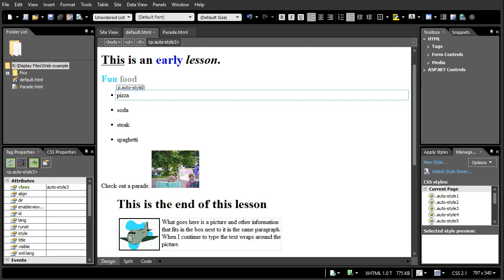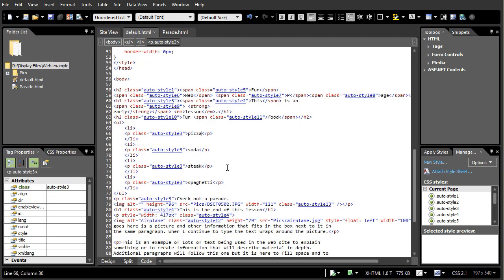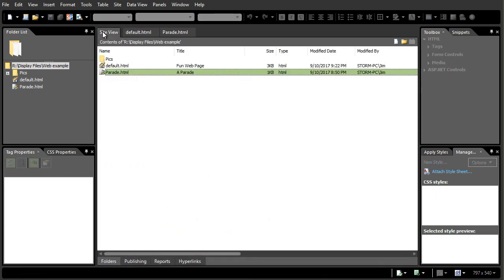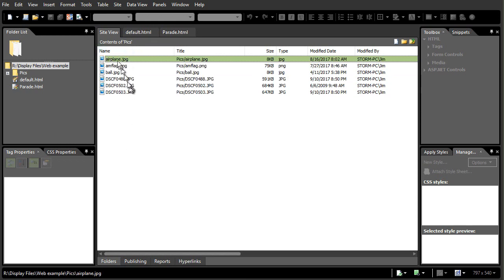In this tutorial in Microsoft Expression Web, I'd like to show you how easy it is to create a hyperlink using the design view. You can create one in code view if you want, but that's a little daunting at first, so we'll just try one in design view here. I have a website with two simple pages on it. One says parade and the other is my home page, which is called default, the title of which is a fun web page. And then I have a folder with several pictures in it.